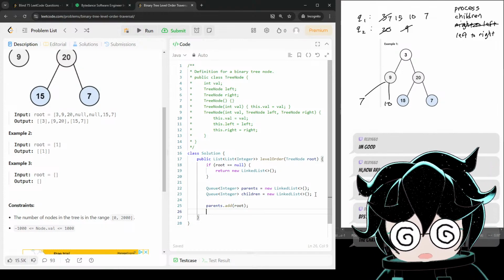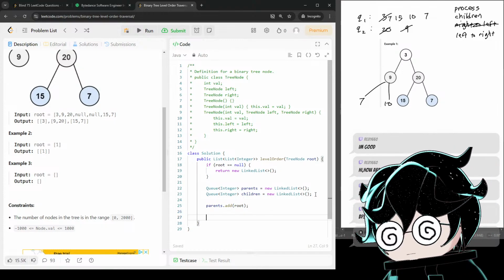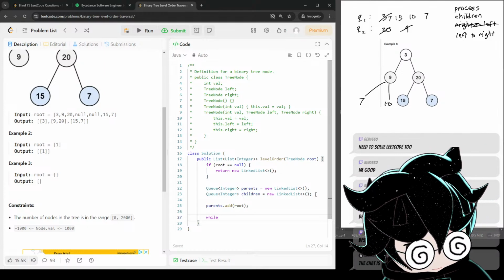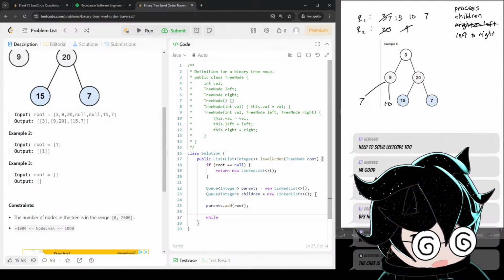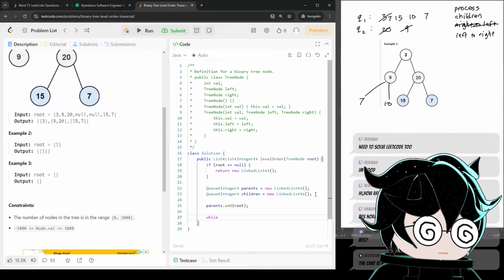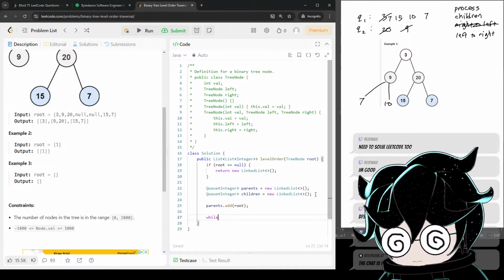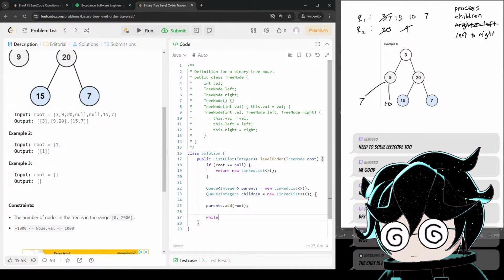Reggie says, I'm good. Hey, good to hear. Reggie says, need to solve Leetcode too. Oh. Maybe you can solve it with me.